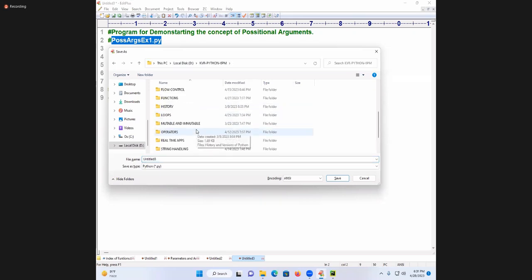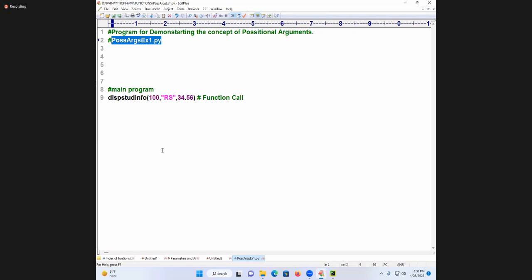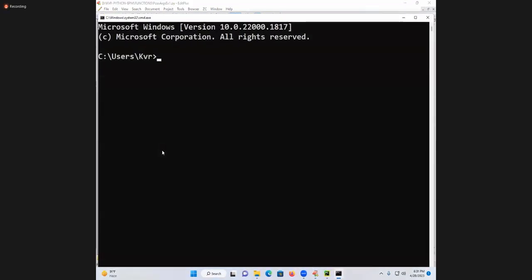6 p.m. students. Under that, functions, guys. You save it. A lot of examples are going to come, students. Go to the command prompt. You know how to go to the command prompt. D:\kvr python. Say there it is, 6 p.m.